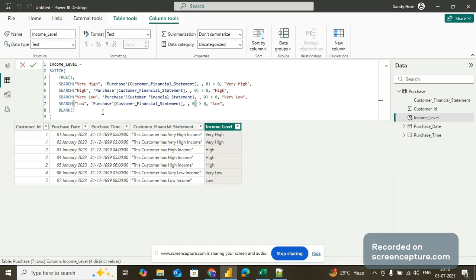Now one question may come to your mind: why did I give very high at first, very low at first? We can give low also at first, we can give high also at first. Like we can write it in such a way: at first high, then low, then very high, then very low. No, this will not work. Because if I give high, high is also present in the statement very high, so it will work differently. So let me show you.